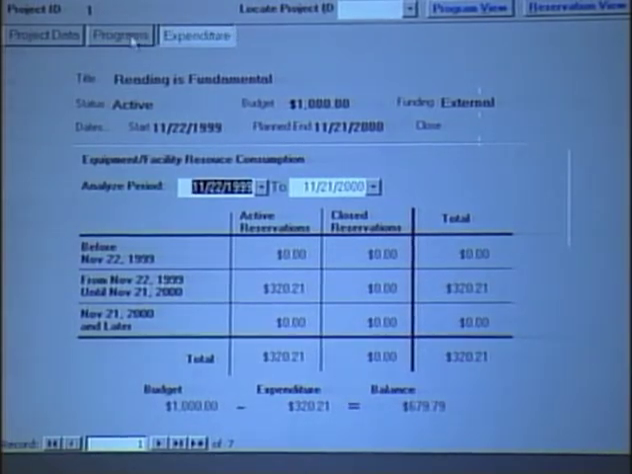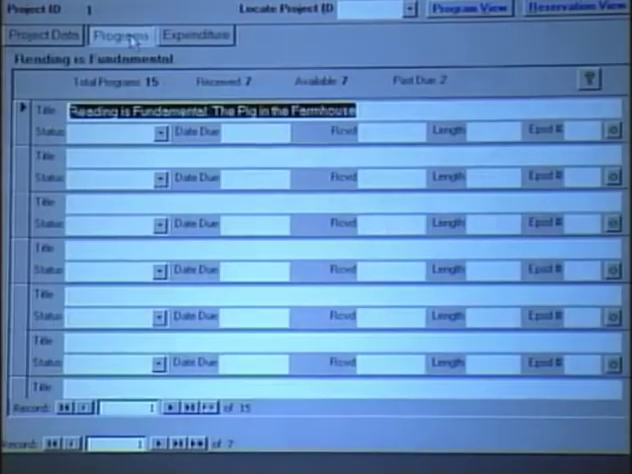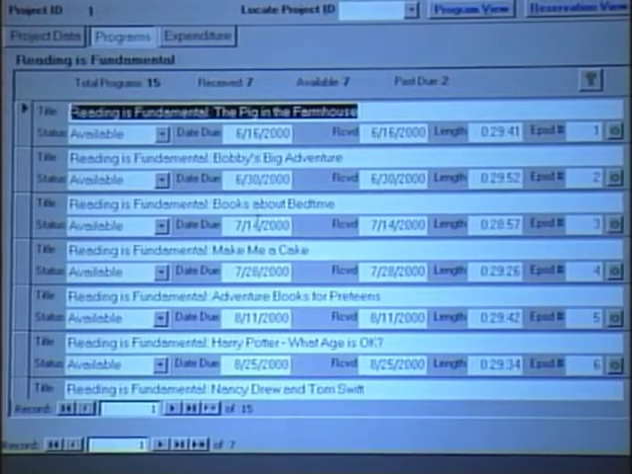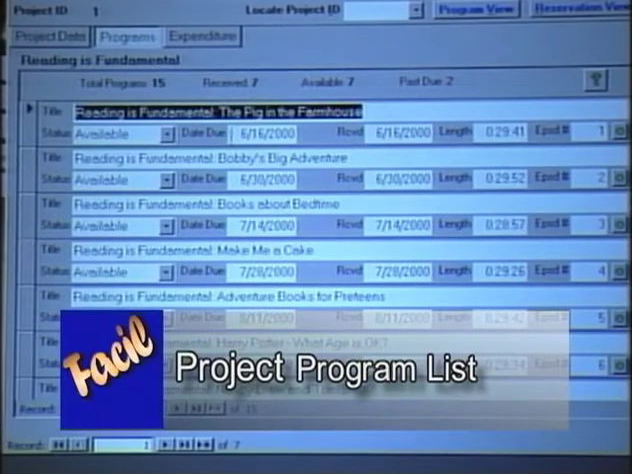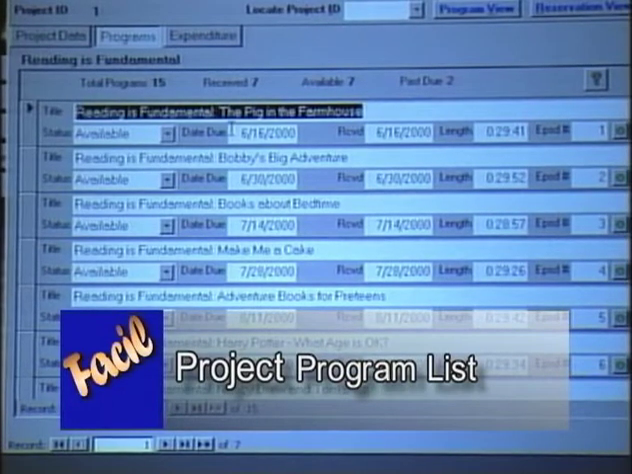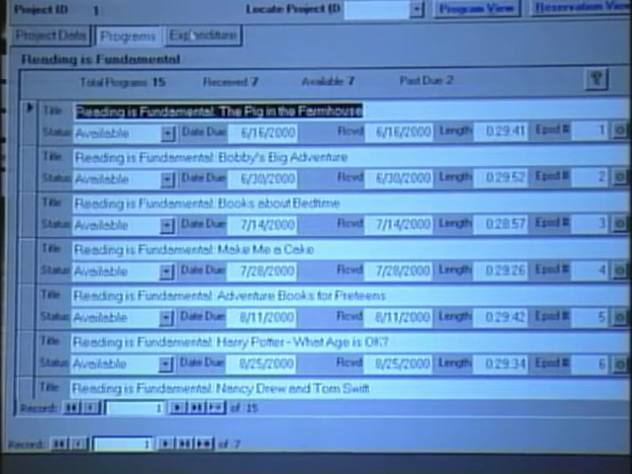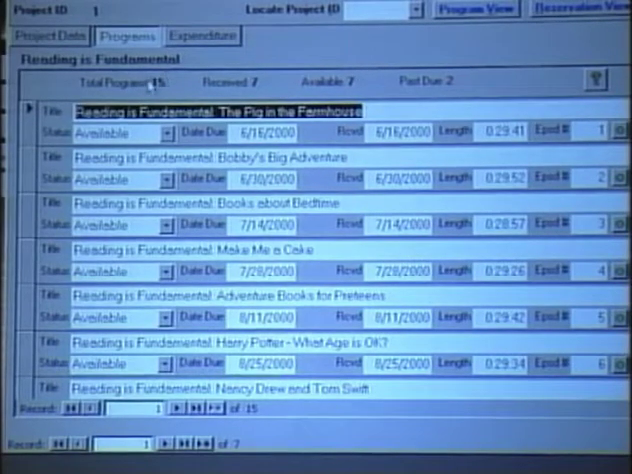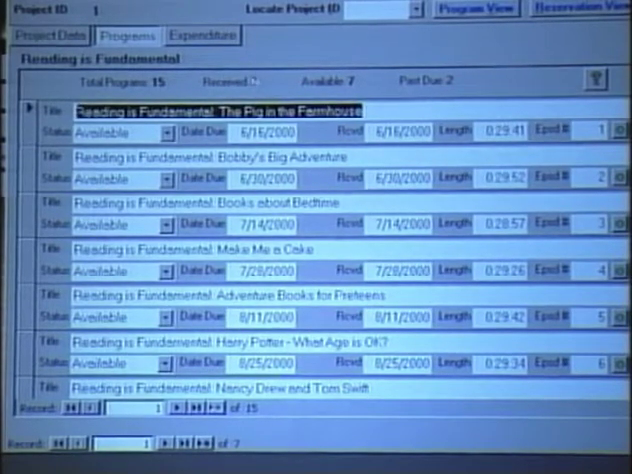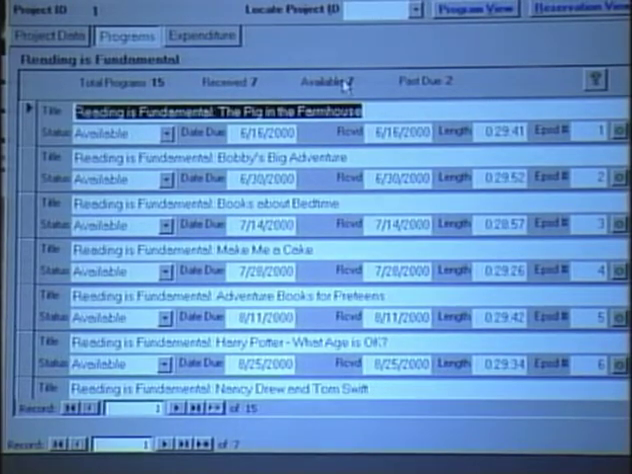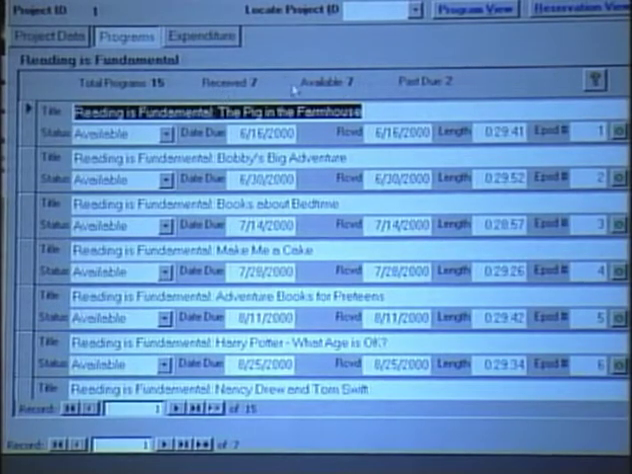And then the Programs tab shows us all the programs that have been either finished or planned for this project. If we start at the top, it tells us there are 15 programs. We have received 7. In other words, they've been turned in and are ready for showing. 7 of them are available, because a program may have been turned in and then something else might happen that changes its status. It could be damaged. It could be returned to the producer. So there's a distinction between finished and available.